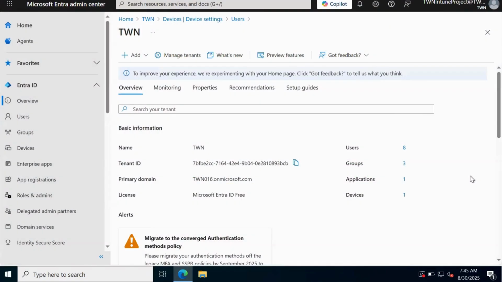And in this video, we will be discussing Microsoft Entra Join, how to configure Microsoft Entra Join, and joining one of our computers, and then verifying whether the device is joined to Microsoft Entra or not.